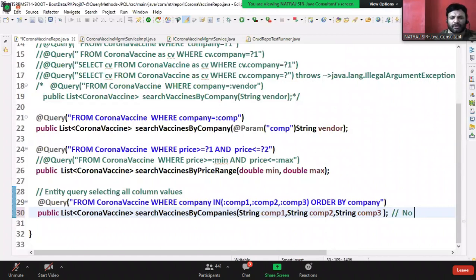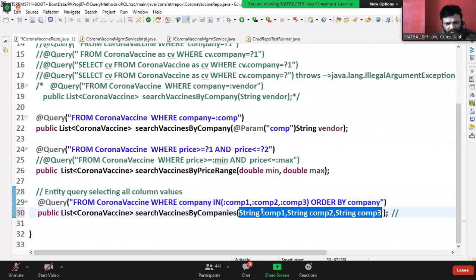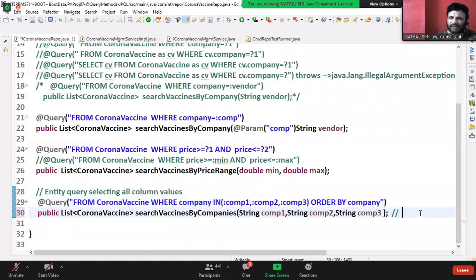Someone is saying, sir, we can take list here. No, if you take list, how will they be mapped, boss? What will you take here? You cannot take anything, right? Are you getting my point? Okay, those who are saying it is possible, try once and let me know. There's nothing wrong in that.